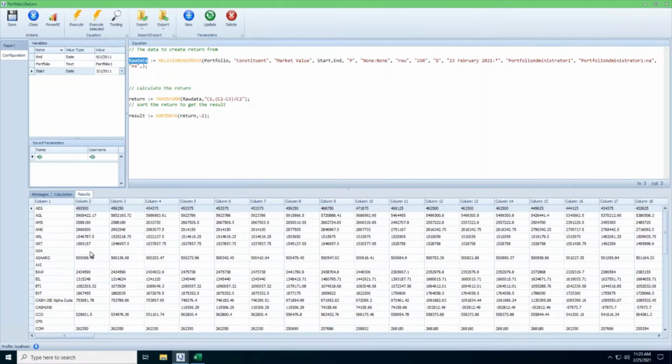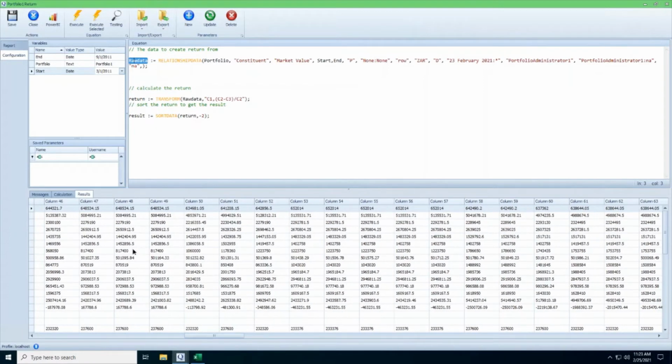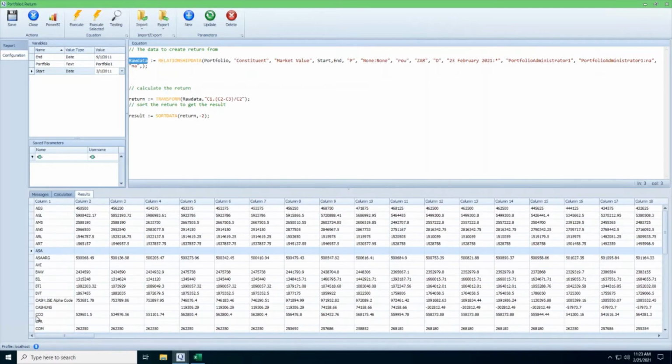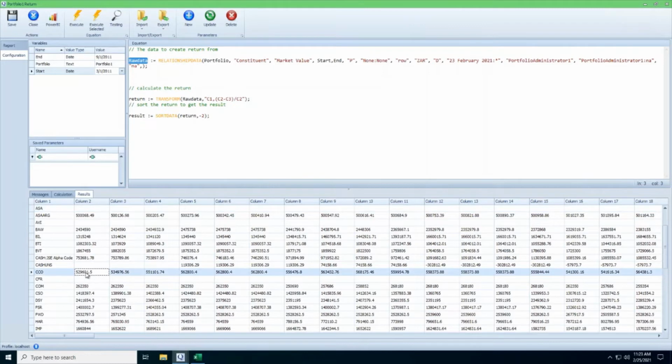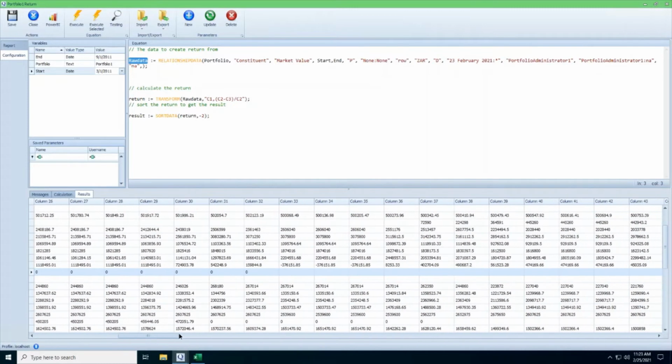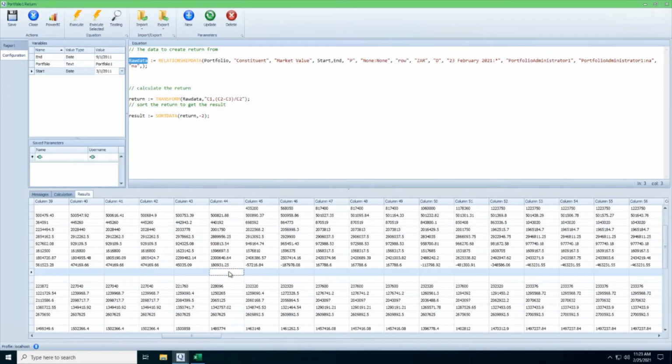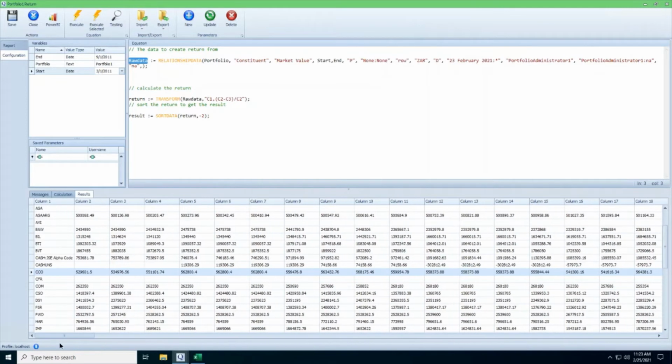And there's some examples where I've actually got some blank data because this particular stock wasn't in this portfolio until later on in the date range. There are also going to be some examples where the stock was in the portfolio, but then later on in the date range, it's no longer in the portfolio. And we'll see this create some data anomalies.